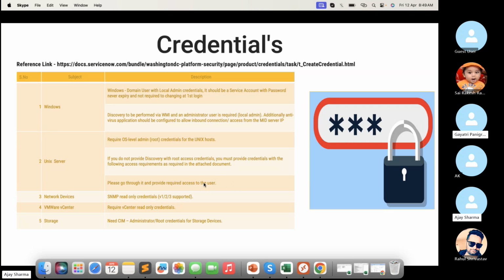So I will showcase the credential types as well. SNMP v2 requires a community string, which we call a password. There is no username, only a password provided by the customers. The SNMP v2 credential type is used for legacy devices. As I have seen, customers are not using v2 much now; they have migrated all their devices from v2 to v3.